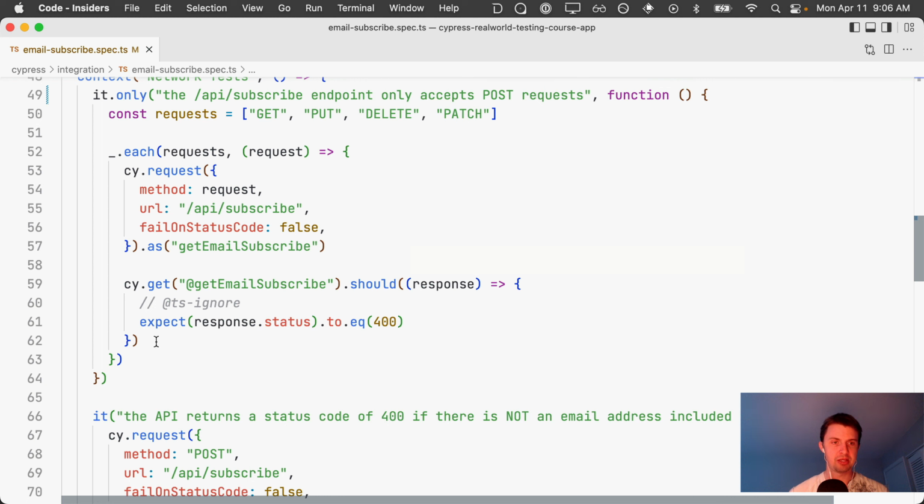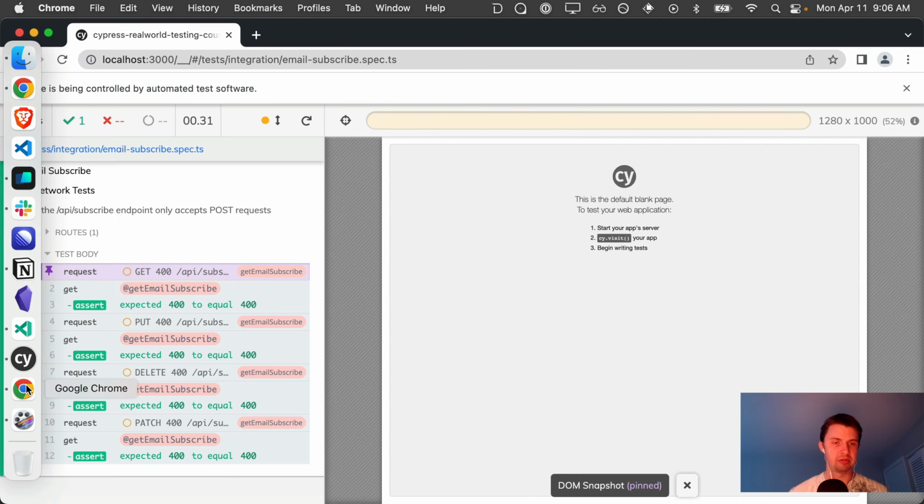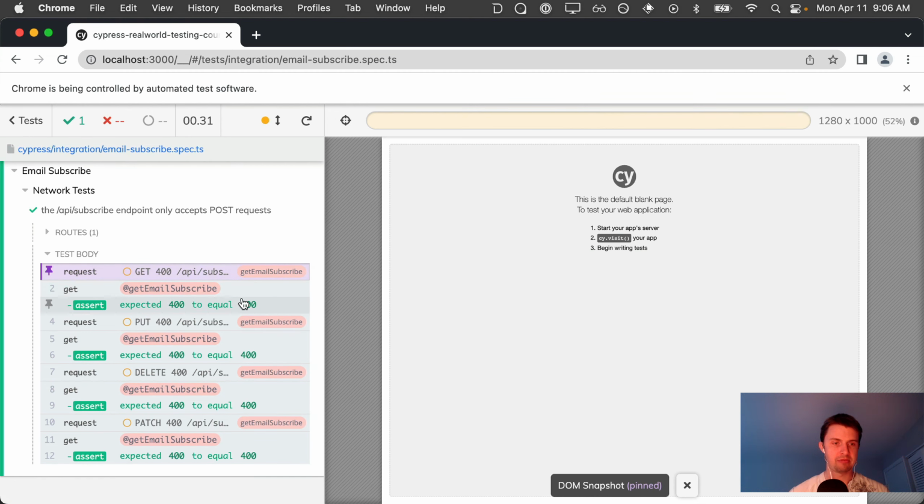So essentially what we're saying here is we're dynamically generating a series of 4 tests, and we want all of these to fail because only a post request should pass. And so if we look at our test, everything passes.